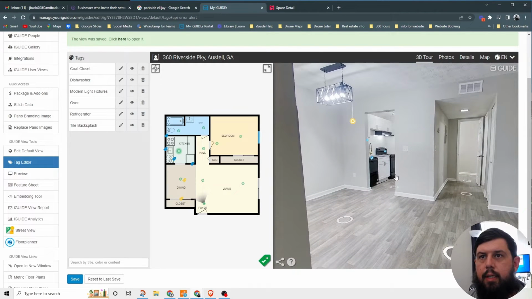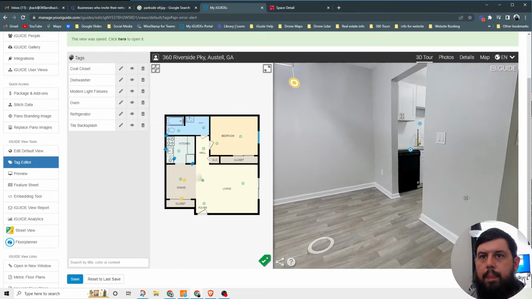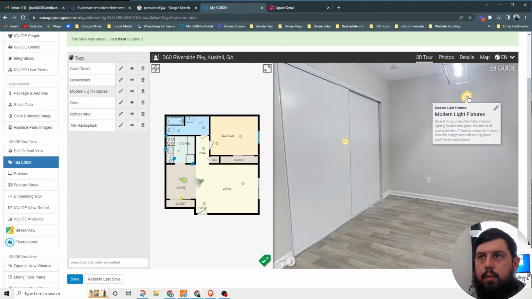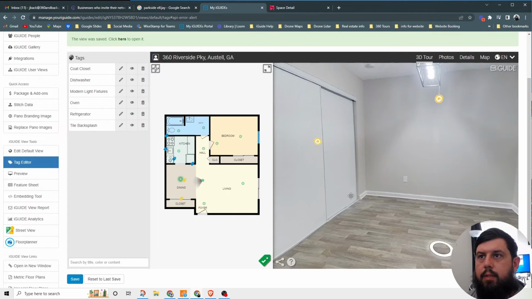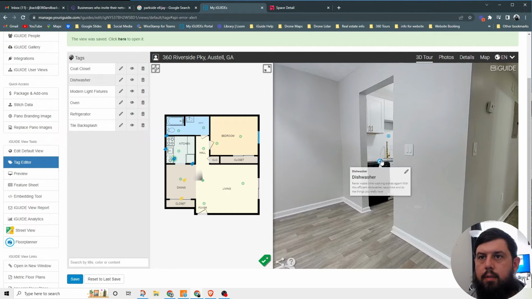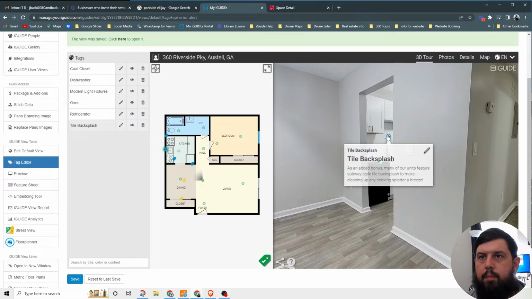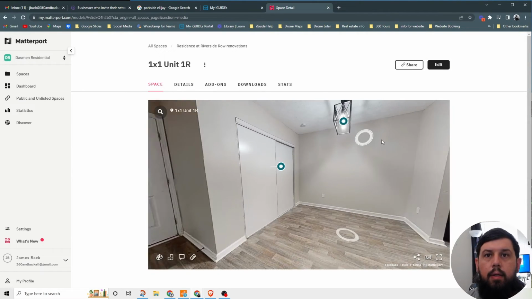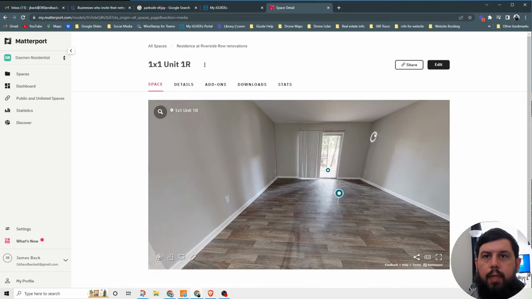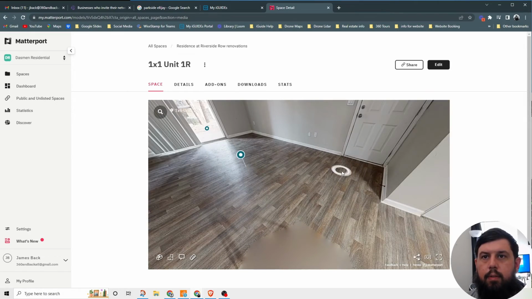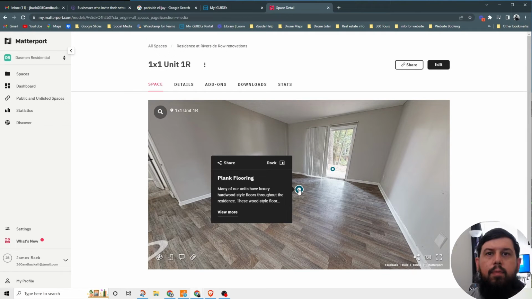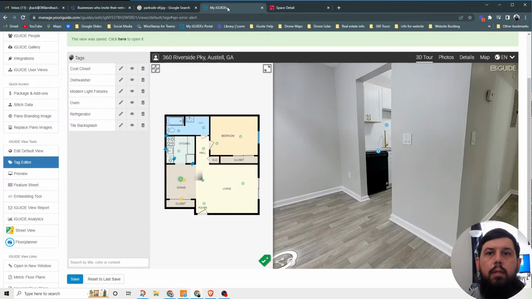Yep, you can see that. You see the blue. Coat closet. Modern light fixtures. Dishwasher. Backsplash. All right, this is coming along really good. Okay, so we got those. What else we got? We got hardwood floors. Let's go here. Floors and a backyard. Patio. Plank flooring. Okay, cool.